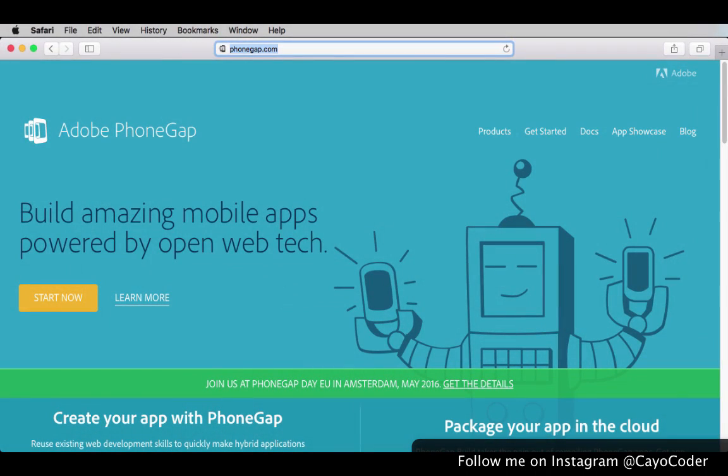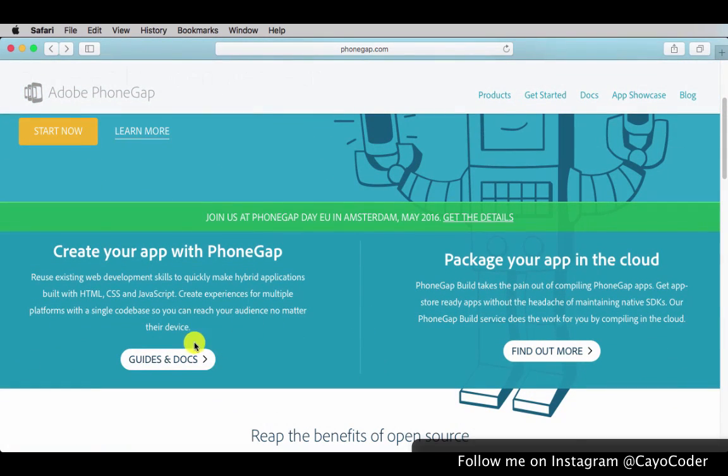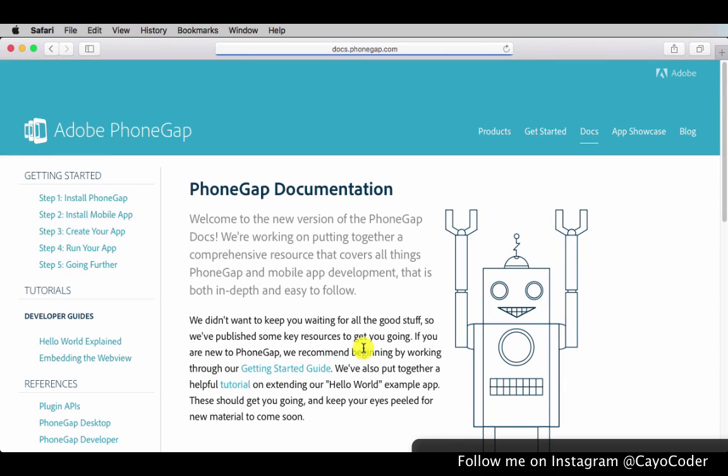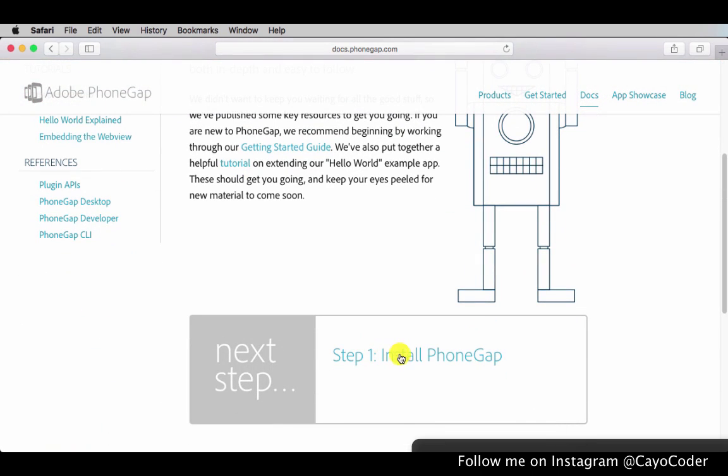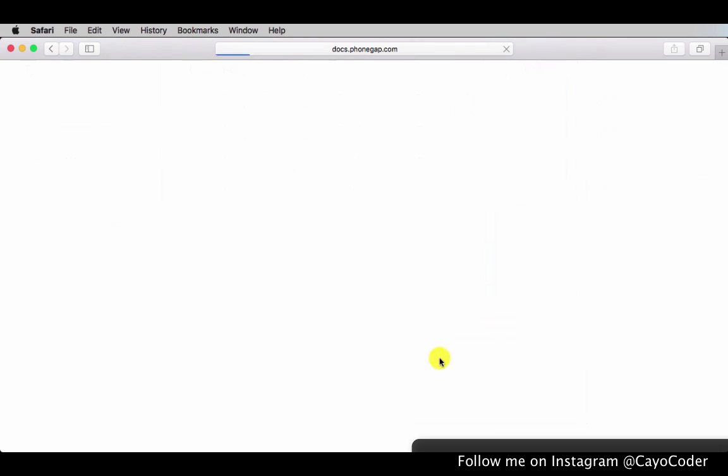Hi there. In this tutorial, we're going to be installing PhoneGap. One of the first things we do is we go to PhoneGap.com. Once there, just scroll down or find the link to Guides and Docs. This is the tutorial we're going to be following. So the first thing that we need to do is install PhoneGap.